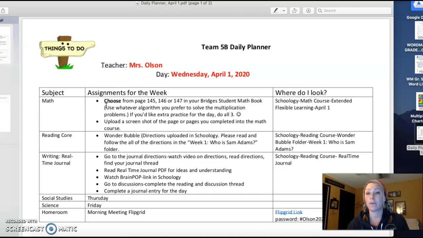Now if for some reason you're feeling like you're getting multiplication pretty well, or you want some more practice, great, then do another page, maybe do 2 more pages. That's why, like I said, those are choices. Now you're going to move down.